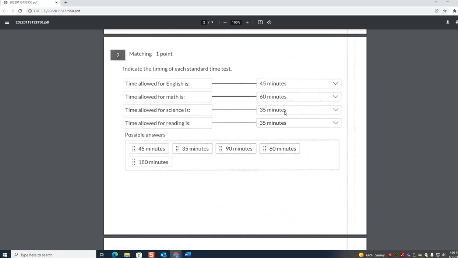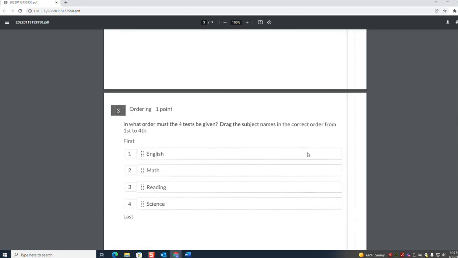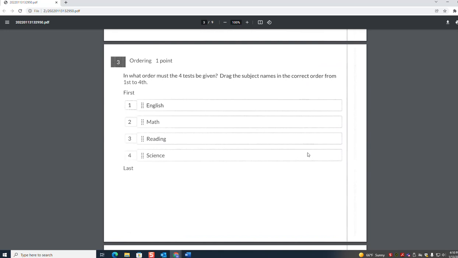Number 2, indicate the timing of each standard time test. Remember, this is standard time, so for English, 45 minutes, math is 60, science 35, and reading is 35. Question 3, in what order must the 4 tests be given? Drag the subject names in the correct order from first to last. So it's English, math, reading is third, and science is last.